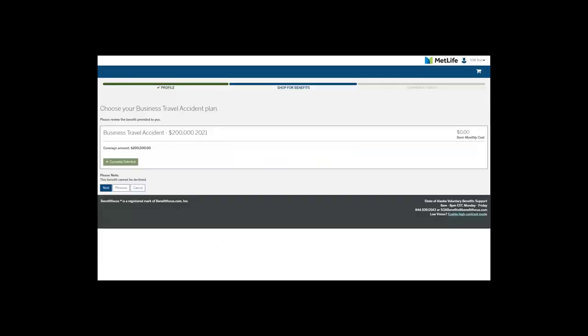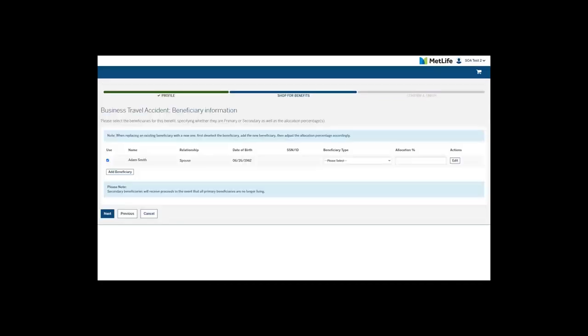The business travel accident plan is provided by the employer at no cost to the employee. The benefit cannot be declined and shows as currently selected. Hit Next to continue. Beneficiary or beneficiaries need to be identified for this insurance benefit.